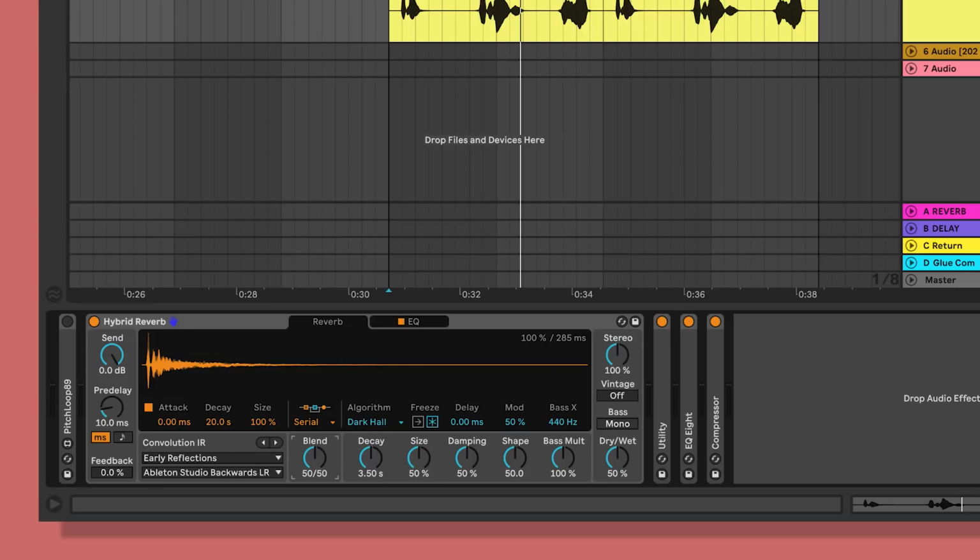This is the blend selector. You can blend from one to the other, and you'll see that the algorithmic reverb goes gray when you go 100% to convolution. And there are different types of algorithms you can choose from here. Sounds pretty cool. I actually really like shimmer.